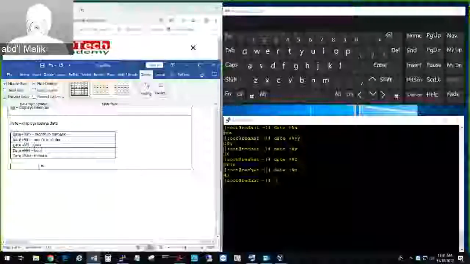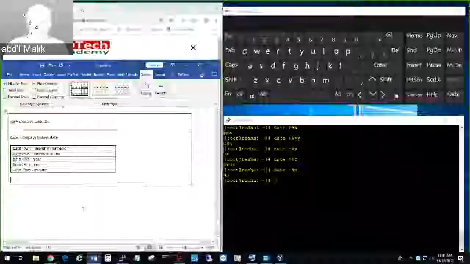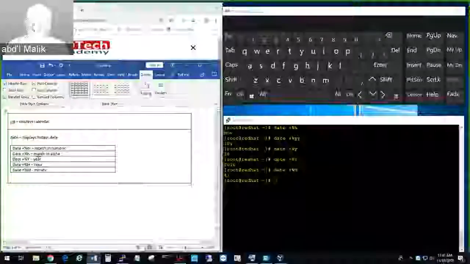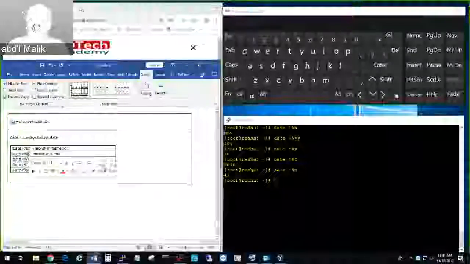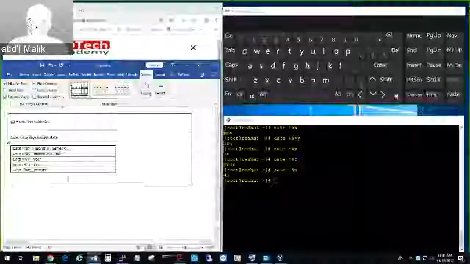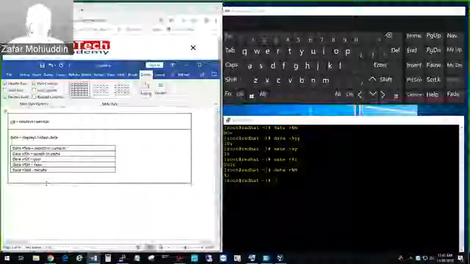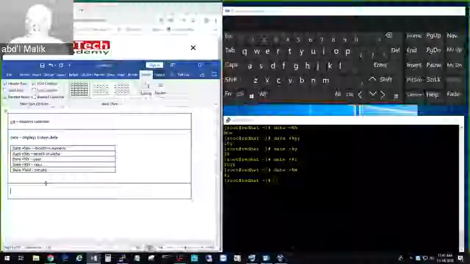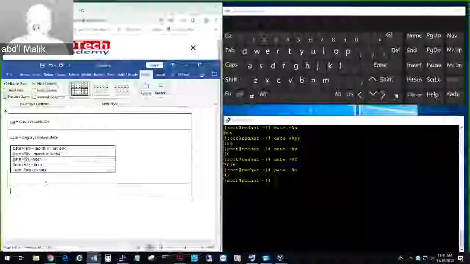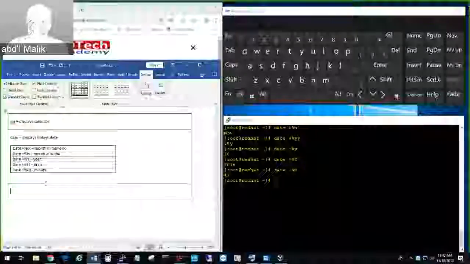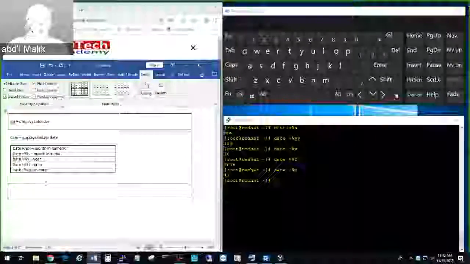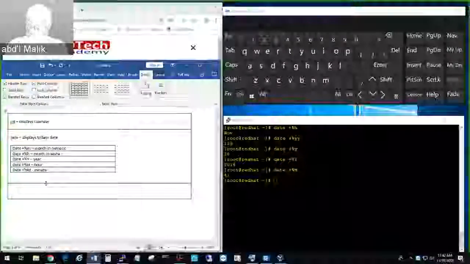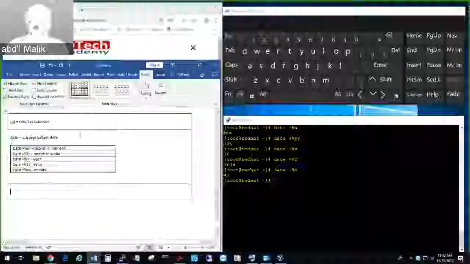So I have a question: where it says date plus percent H gives you the month in alpha, it's not N? Yeah, it's a lowercase h. Lowercase h gives the month in alpha. Uppercase H will give you hour. Usually the letters correspond a little bit, like the first letter, but in this case it's H. Sometimes the things are reserved here.